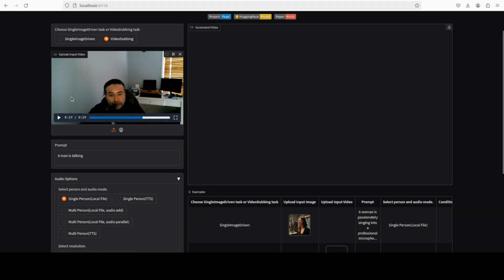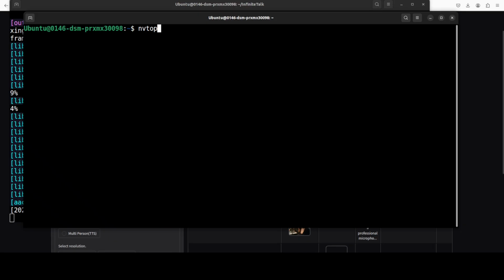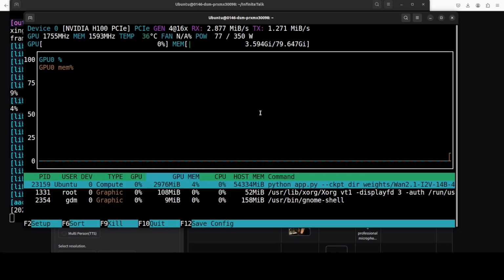Let me quickly show you the VRAM consumption. So it is consuming at the moment just 3 GB of VRAM, but it just jumps up when I use it. Let me run it to show you.